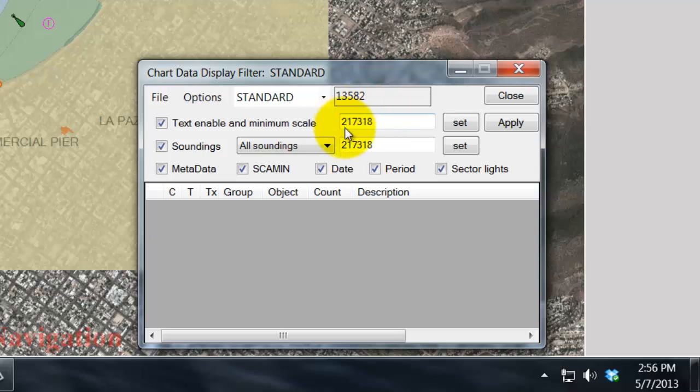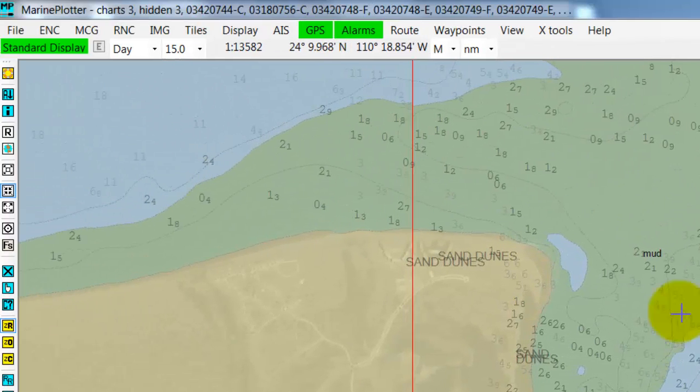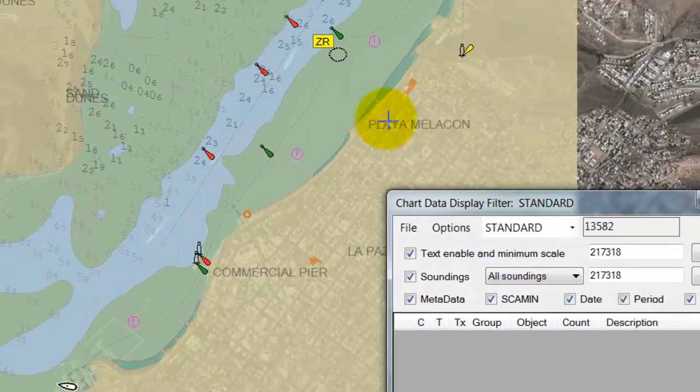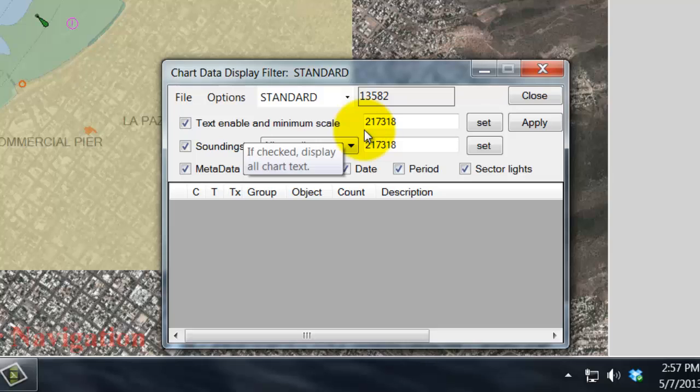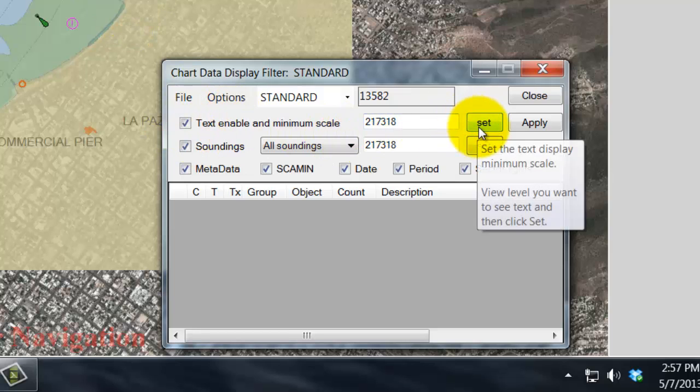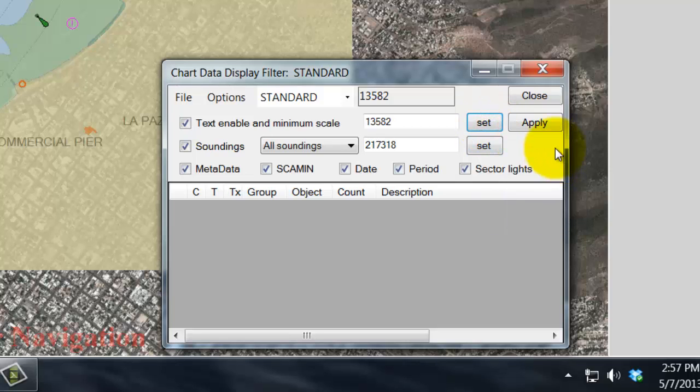This figure right here is kind of an interesting one, and that is that figure is tied to the current zoom level. We can set the zoom. Right now we're at zoom level 15. Well, what you can do is tell it you only want to see text if you're at that zoom level or zoomed in further. But if you zoom out from that zoom level, you want the text to disappear. Okay, and to show you how that works, you can say, okay, you want to set that. Okay, now it's set.